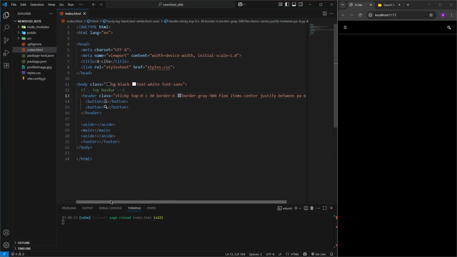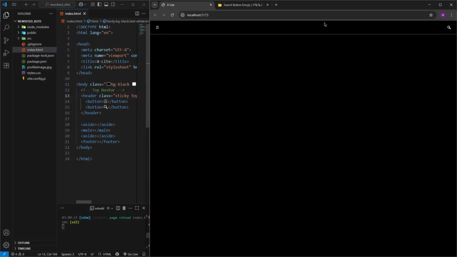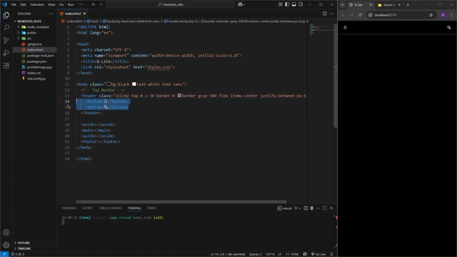Now this is something we have in big size and in small size. We do not want it to happen. We only want it in the small size. It should vanish when we go to big size. Now to do so, let's work with these individual buttons.